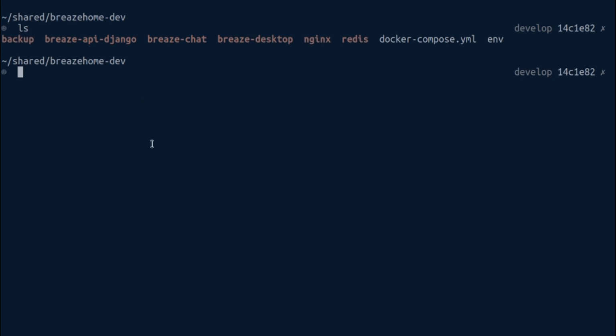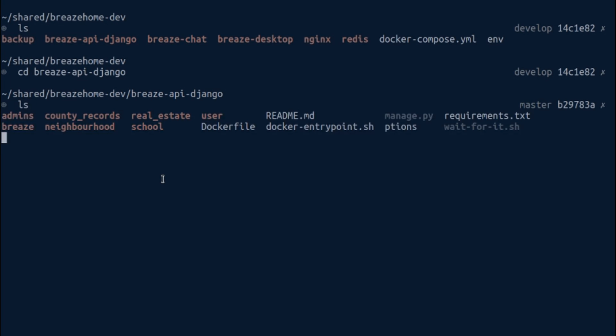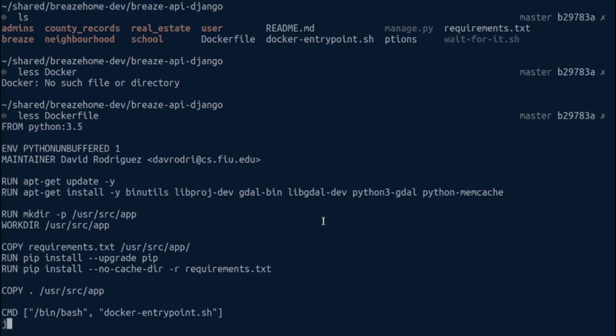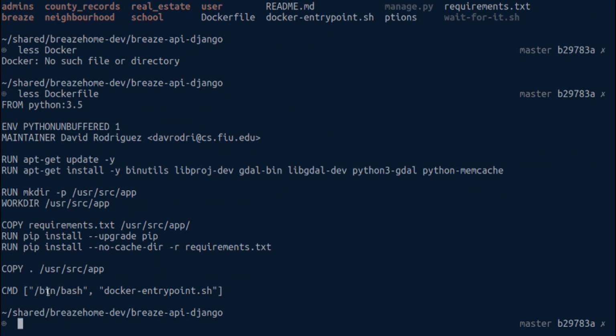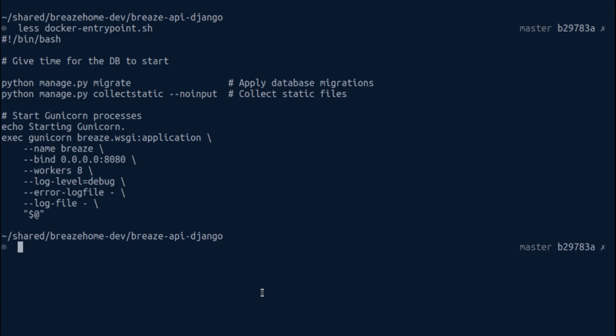And so let's just go to the Breeze API Django, and take a look at the entry point here. If we look at the Dockerfile again, you can see a command being set. This is the command that's going to run this shell script, which I don't know if this is technically an entry point, but that's what they're calling it. So let's take a look at the entrypoint.sh.